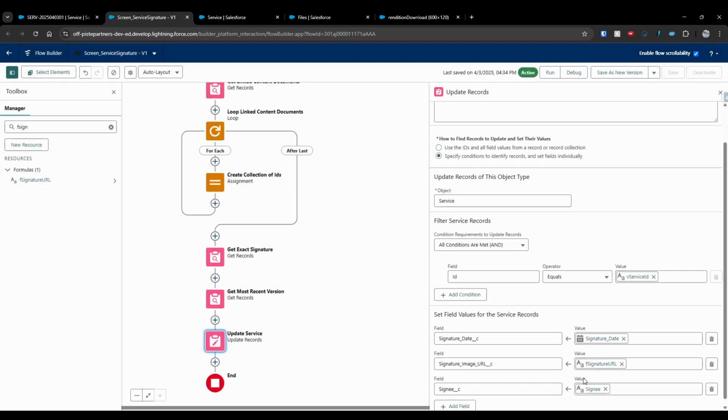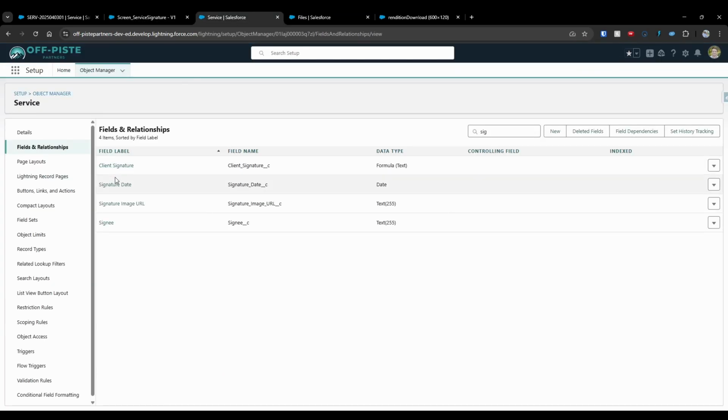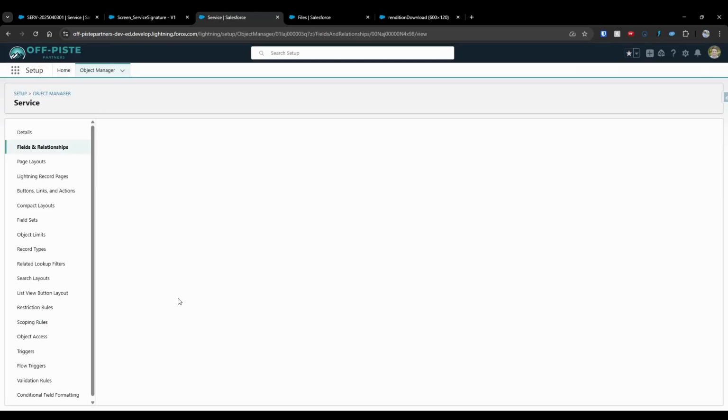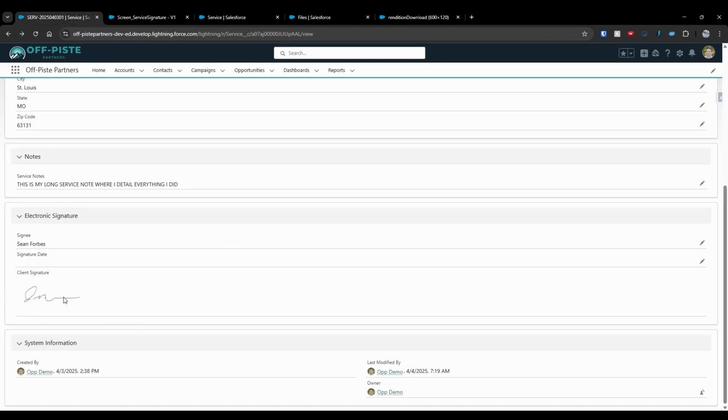I've saved that URL onto my service record, and then I have a signature formula field here where I reference that image using the image function that's available to you within formula. That's how I get it to show up here as its own little image of a signature.